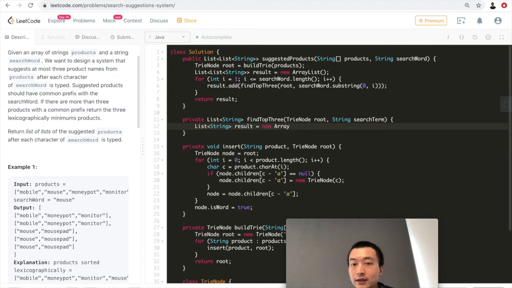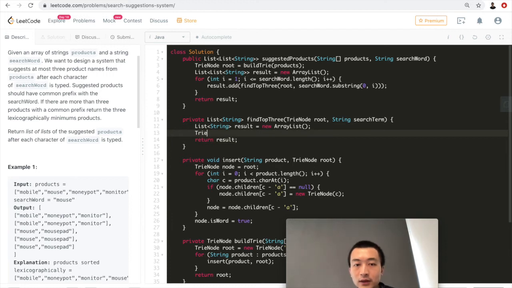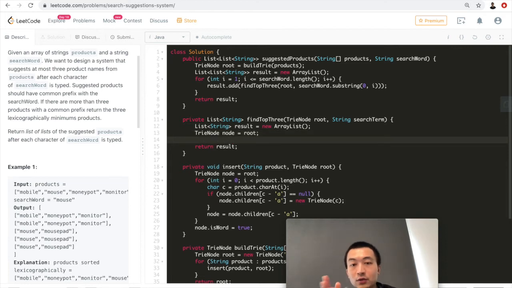All right, first step, I'm going to have a result, initialize an array list of strings. Array list, return result. Next, we'll have a temp variable. I'll just call it node to hold the root because we are going to traverse down. We're going to use this variable node to traverse down this trie tree in all different possible directions.